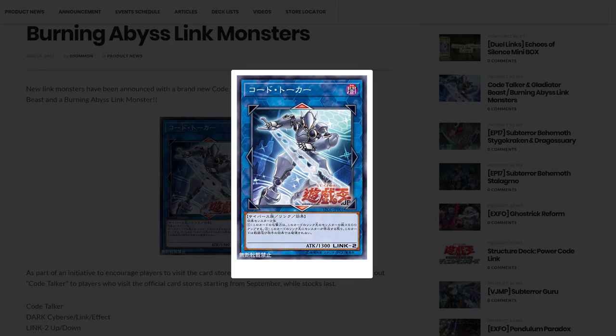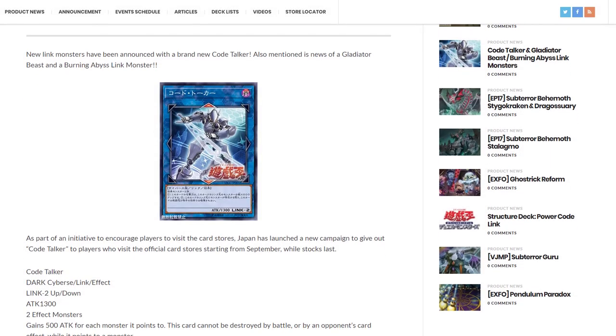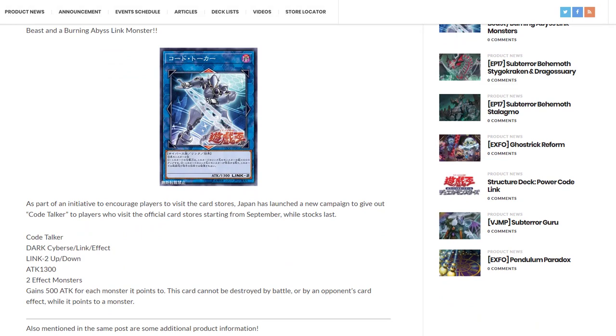We have the Code Talker, there's N Code Talker, and recently in the anime also X Code Talker. Those are all Link 3 monsters. This is a Link 2 monster, just Code Talker, which has an interesting effect, I'd say, and I wouldn't mind playing around with it a little bit. It's a Dark Cyberse Link monster. Link 2, with an arrow up and down.